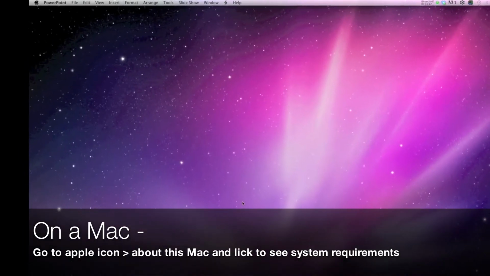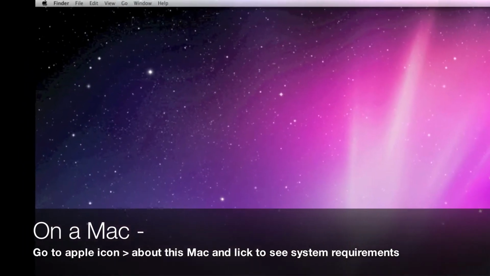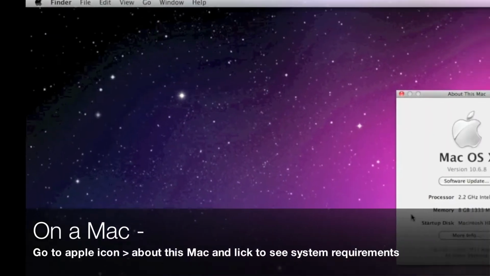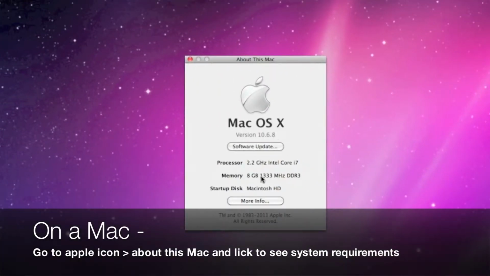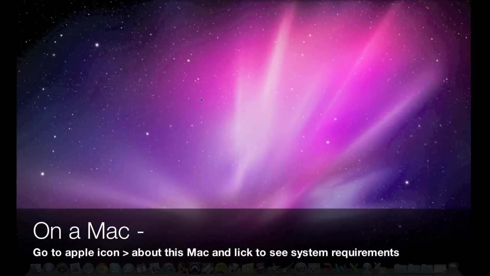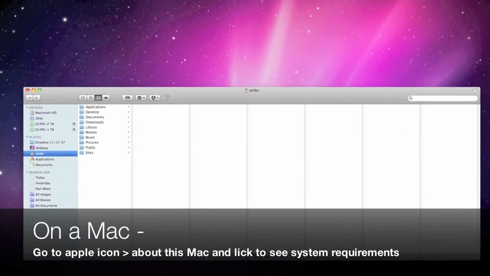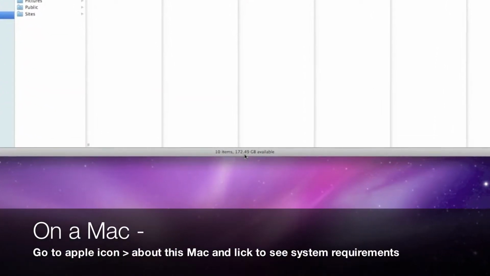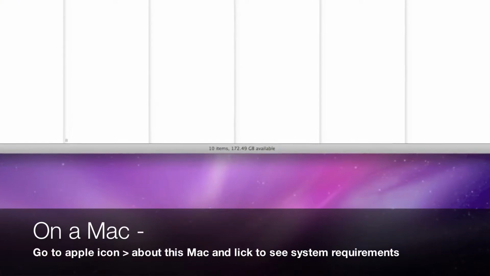If you're not sure of these specs on your computer, on a Macintosh, you can go up to Apple, About This Mac, and you can bring up this information guide. Right now I'm running OS version 10.6.8. My processor is 2.2 gigahertz. I have 8 gigabytes of RAM. And if I just open my Finder, I know that I have, if you look right down here, 172.49 gigabytes available. So my computer is ready to go.